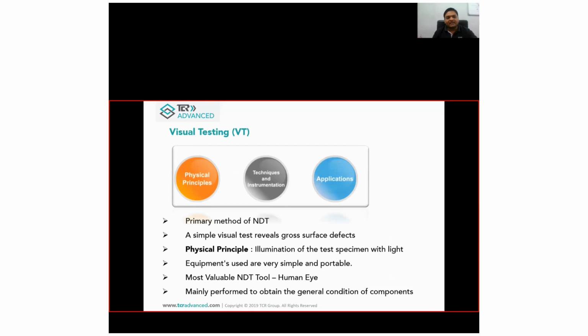As I said earlier, visual examination has two techniques: direct visual examination, which is a primary NDT method. A simple visual test reveals gross surface defects. If there are any defects on the surface, like any cracks, any coloration change, any erosion patterns, we can identify them by visual examination. The physical principle is very simple: illumination of the test specimen with light. Equipment used is very simple and portable, only a torch and magnifying glass and some limited equipment required for this inspection.